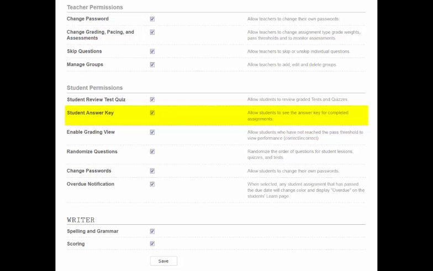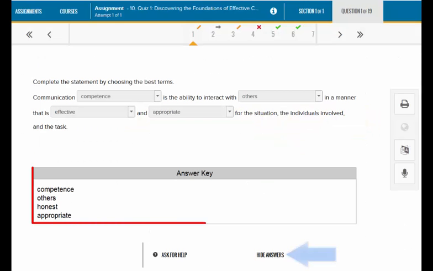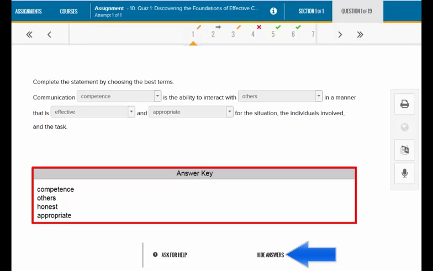Student Answer Key is just what it sounds like. It provides the full answer key for any assignment type, regardless of whether the pass threshold has been met but only after the student completes all the allowed attempts on the assignment.